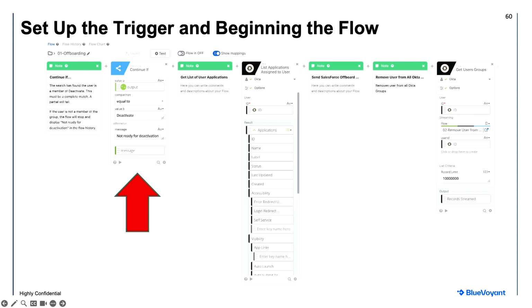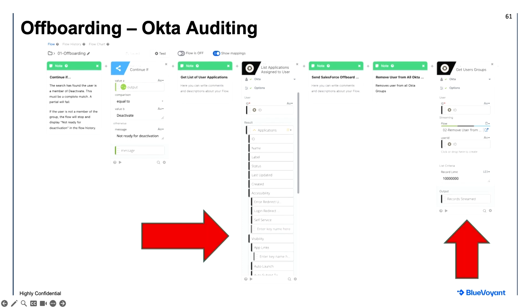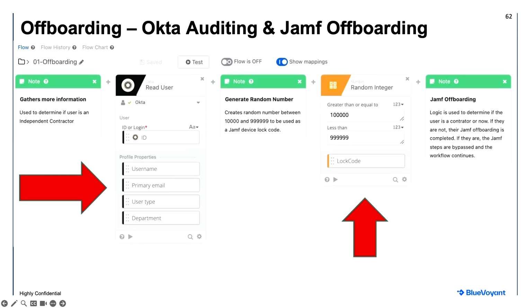So now, as part of a maintenance, at the very beginning, we go through and we look at all the applications that are assigned to the user, and we look at all the groups that are assigned to the user, and we store those variables for later in the workflow. We then start to read the user because we need a little bit more information from them as we work through this process, and then we generate a random number.